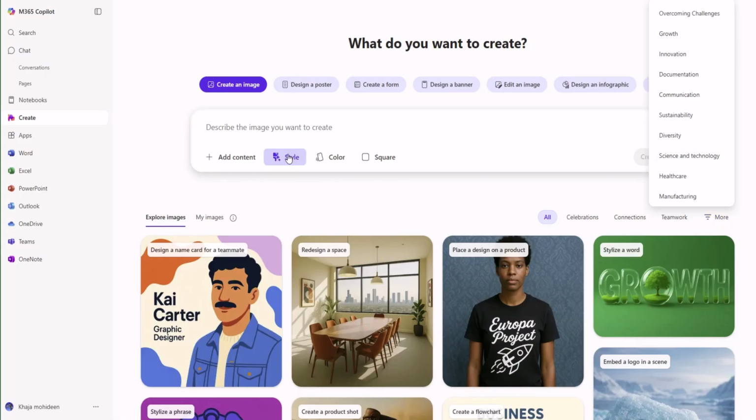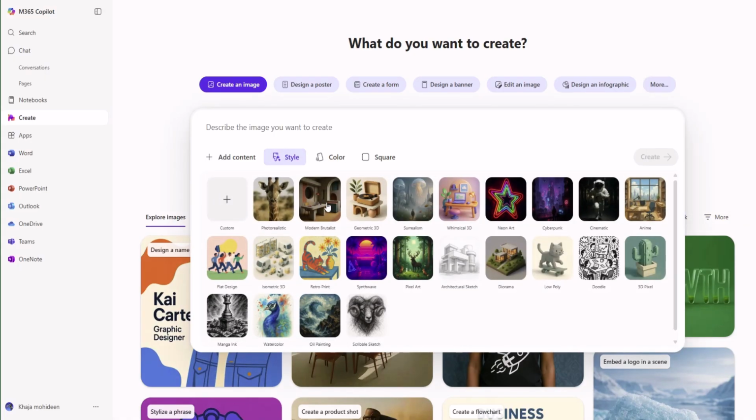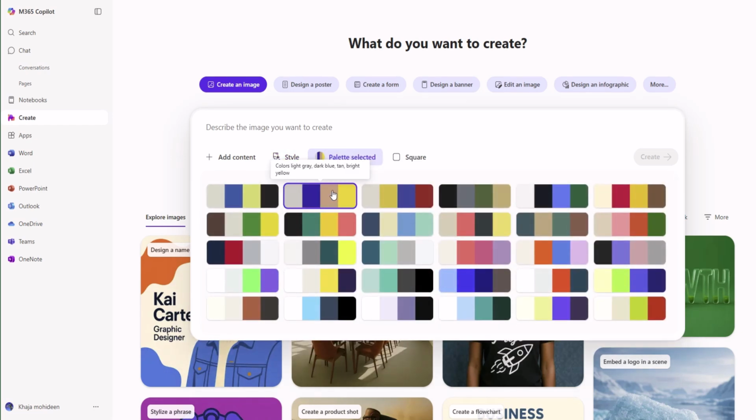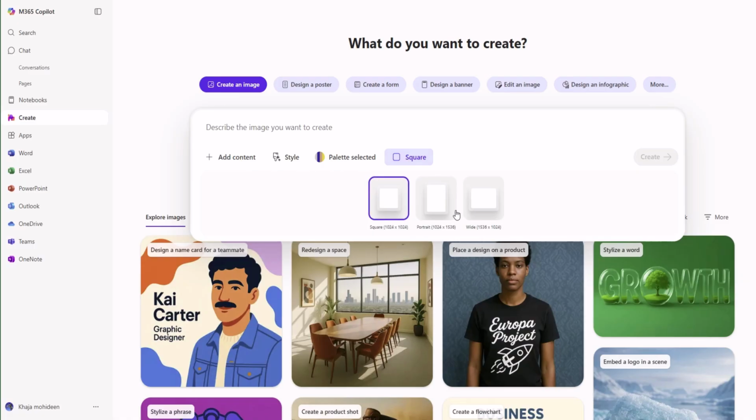You can add style. I'm not going to go into detail, but just give you an idea so that you can try it here. You can add your style, or you can add a color pattern based on what you want, or you can also select these other options.